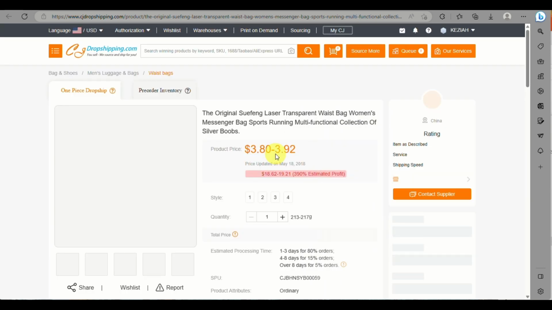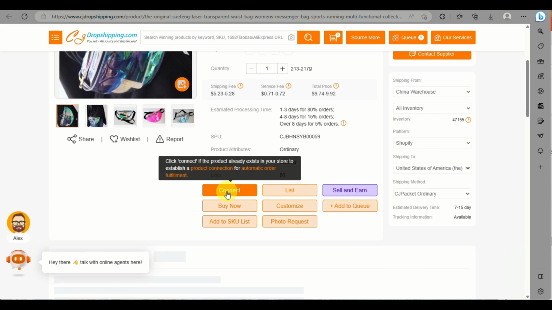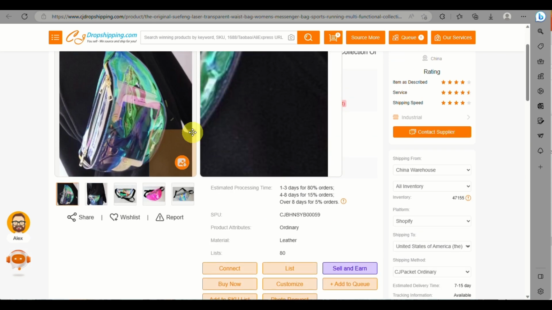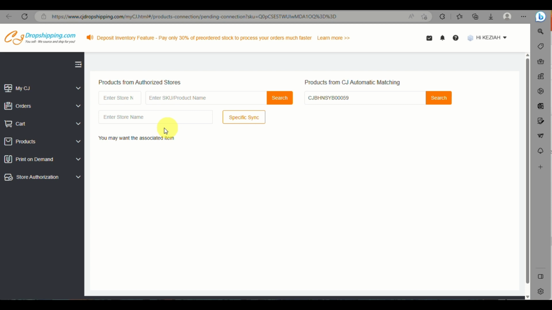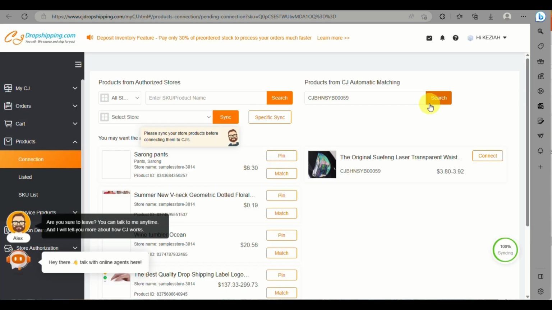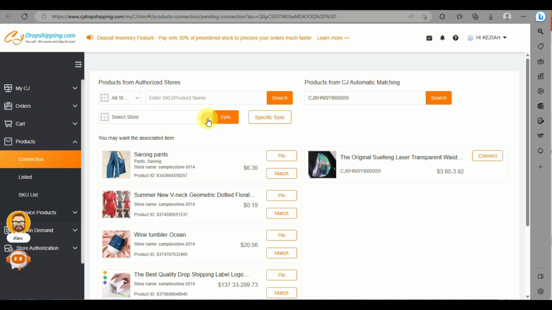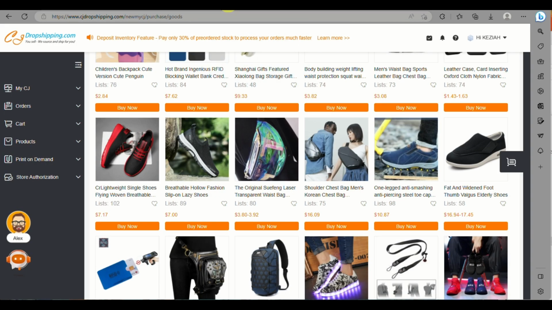So in this case, I'll be choosing this bag here. So what we will do first is, once you are routed to this page, you need to scroll down, and there are a lot of buttons that you can choose. So what you need to do is click on connect first. When you click on connect, you will need to link the product or sync the product into your Shopify store, and you'll also need to link it to one of the products that you have. Make sure that the store you will be syncing the product to is Shopify. And then you can click on connect.